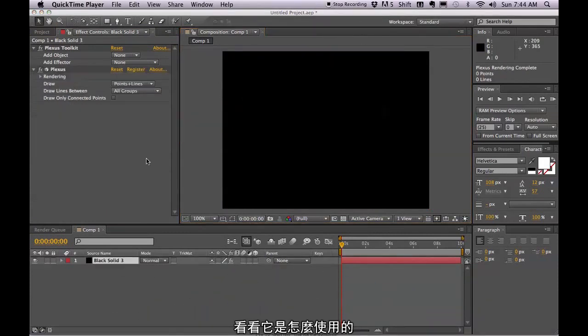Let's see how effectors work in Plexus. What exactly is an effector? An effector is something which can modify the position and the color of the points in the Plexus. It can modify either the position or the color or both.